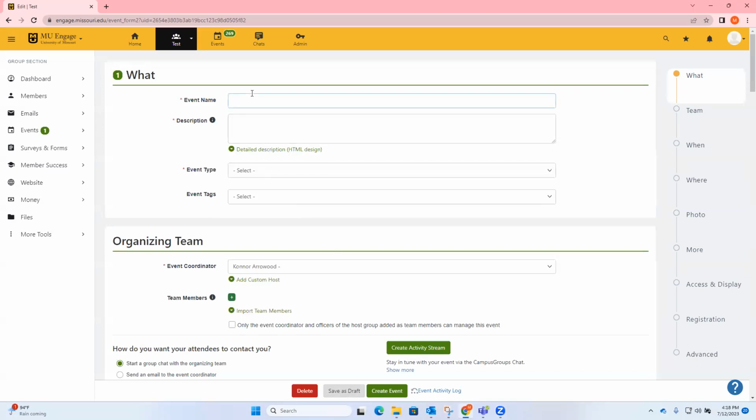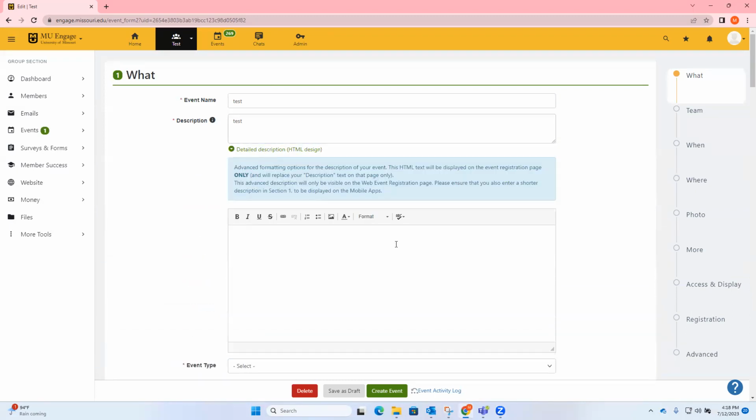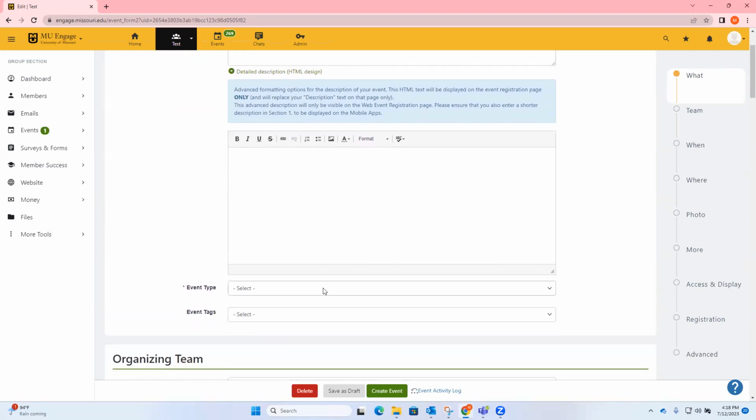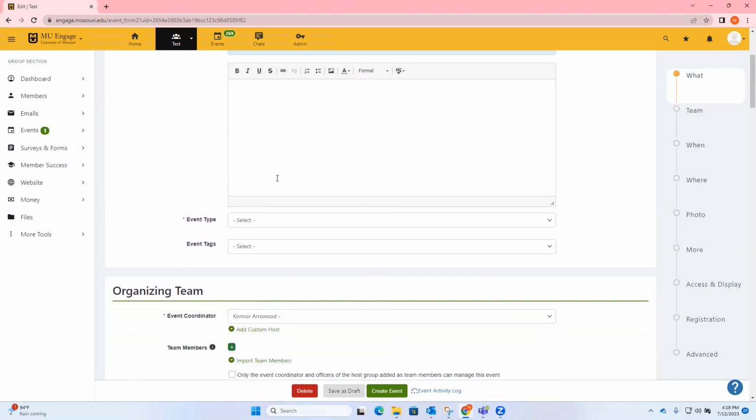The first thing you're going to want to do is put the name of your event. You also put the description here. You also have the ability to use HTML detailed text as your description, if you please.